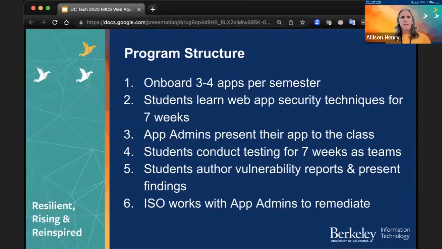So the way it works is there is a class. The class runs every semester. I believe there's 3 semesters in a year. Is that right? Yes. So every class that runs can do 3 to 4 applications. The students work in teams so that you have a team of students that are testing each application. They spend the first 7 weeks of the course learning the techniques. So this is the instruction part where they're learning the tools.